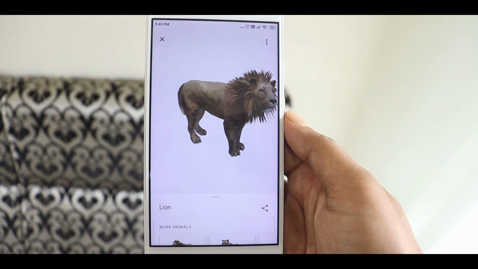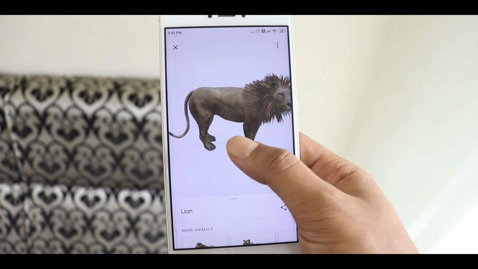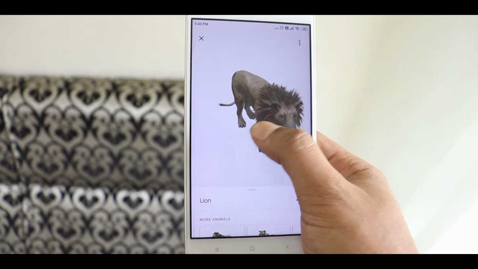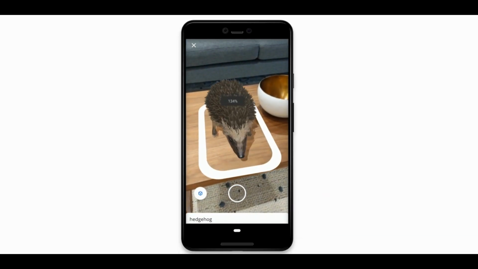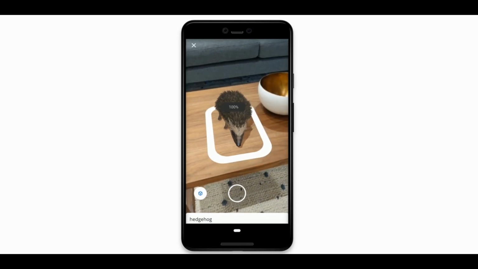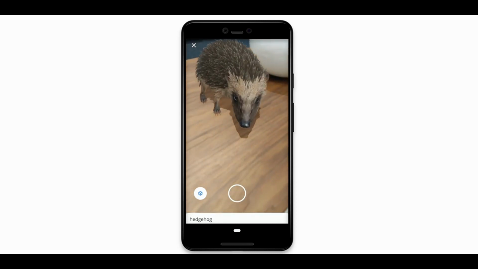And the other cool thing about this is you can also see the 3D model of that animal in your place. Hit view in your place and you can see the live view of that animal in your place, and also you can change the size of the animal. This doesn't help you in doing something, but it's just a fun feature you can enjoy in your Android smartphone. But the bad news is this feature doesn't support all Android phones.